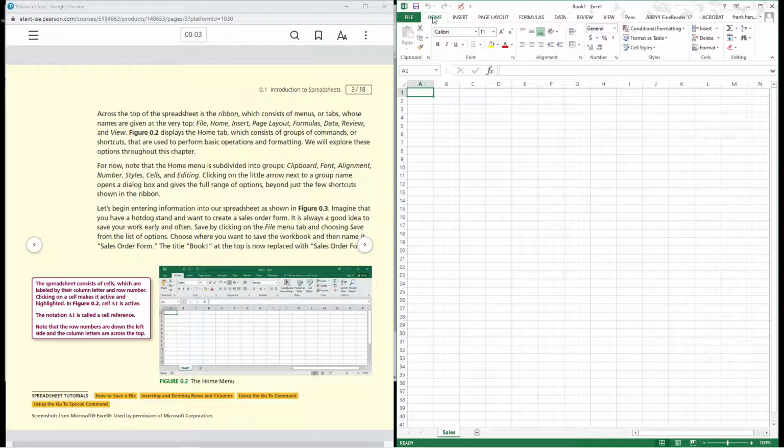Let's begin by entering information into our spreadsheet as shown here. Now a spreadsheet consists of cells, labeled by the column and the row number. You can see right here the Name Box gives the name of that particular cell. If I click on this here, it gives the location of that cell, which is D7. The location of this cell here is B, see, B is highlighted, over at 3. So you see the name of the cells right there. And the name of this first cell here is A1.